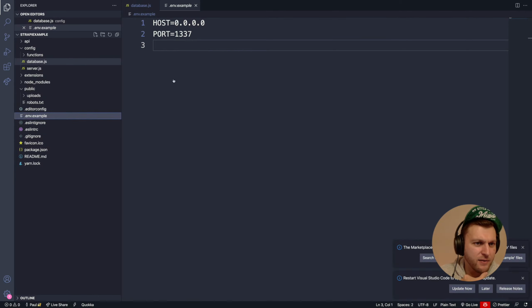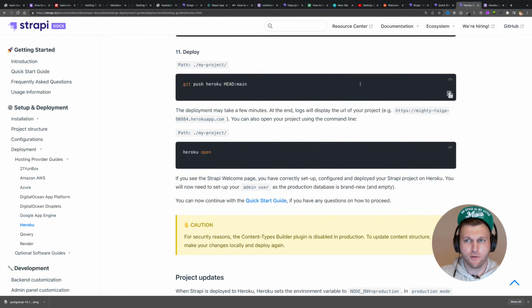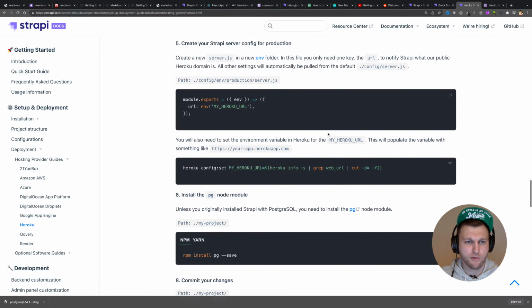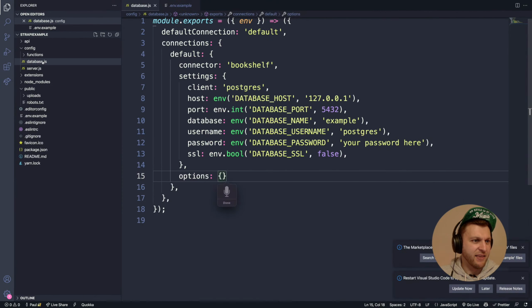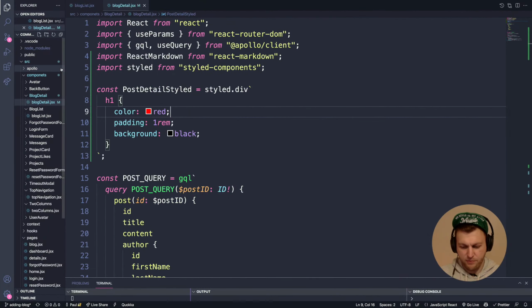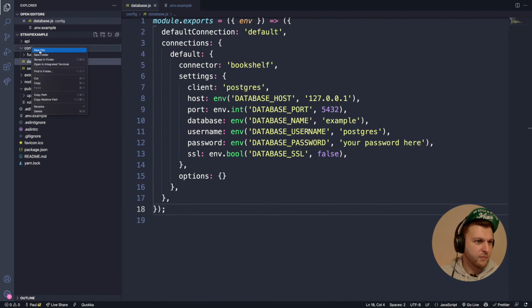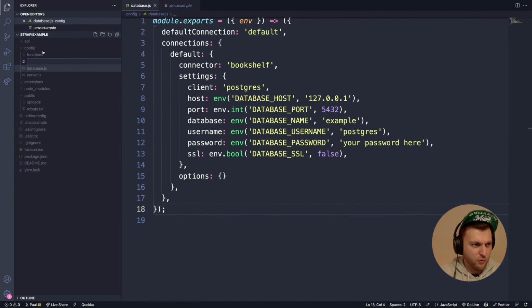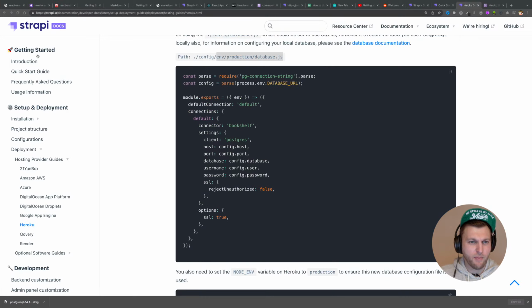But let me go back here to databases. Before deploying, looking through the documentation here is going to walk you through setting up a production setting in your config file. So you're literally going to go inside here. Let me make sure it's in the right folder. It's going to be in your config. You're going to make a new, not file, new folder, env. And where am I getting this?